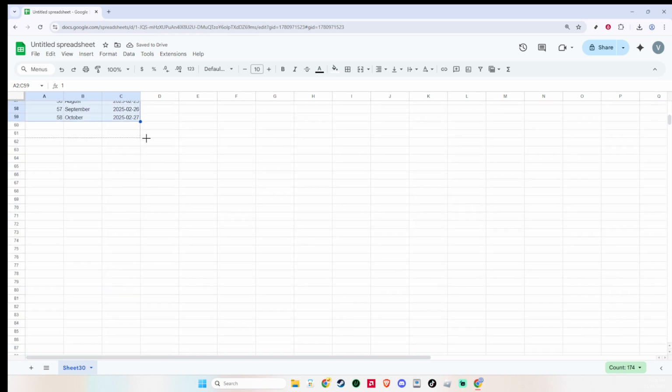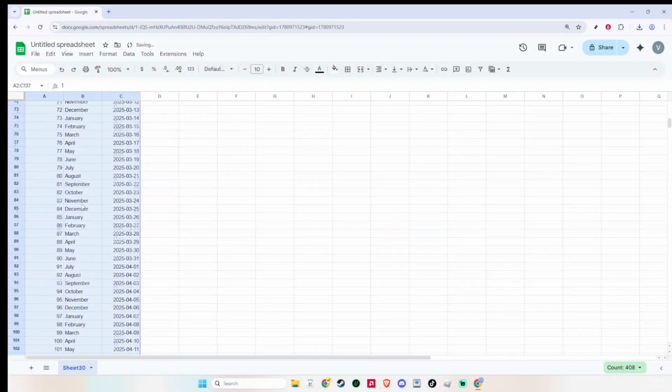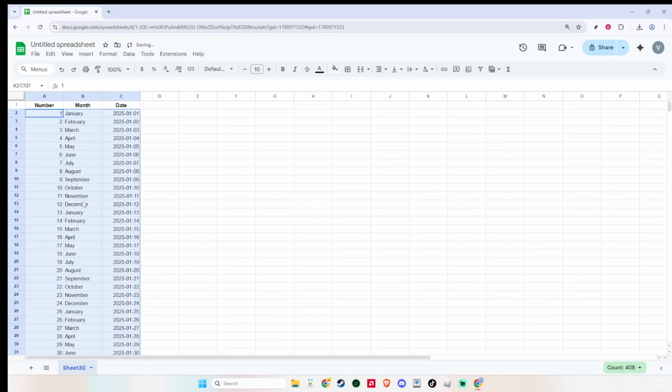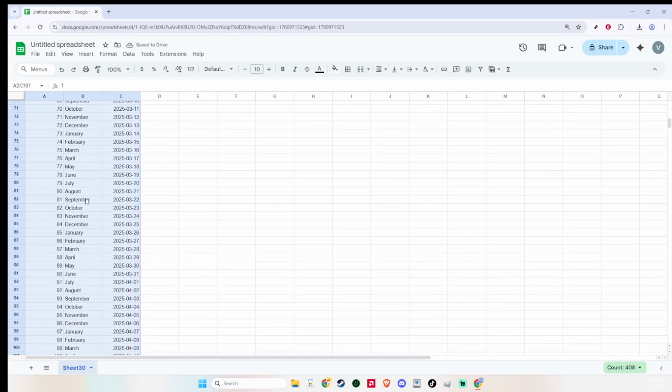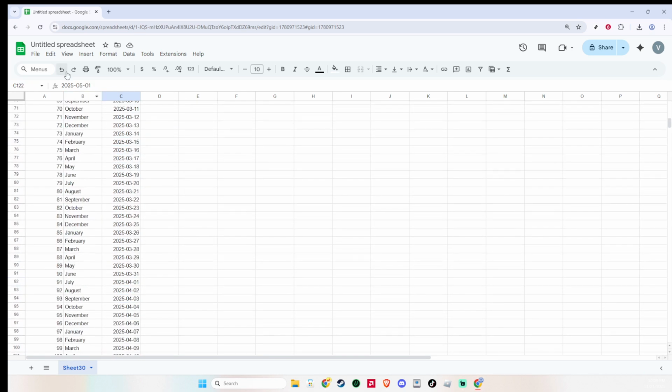If the results don't look right, check the cell's format. For example, if your date is formatted as plain text, Sheets might repeat the same value instead of creating a series. Changing the format to automatic, number, or date usually fixes it. And if you ever fill too far or change your mind, press Ctrl+Z or Command+Z to undo instantly.